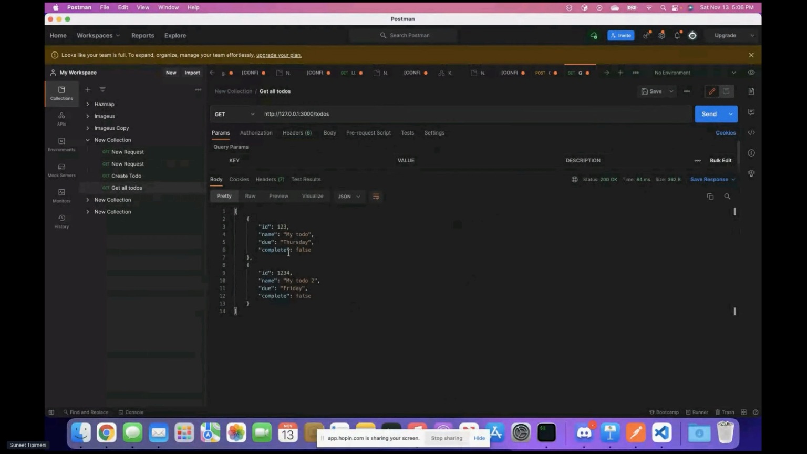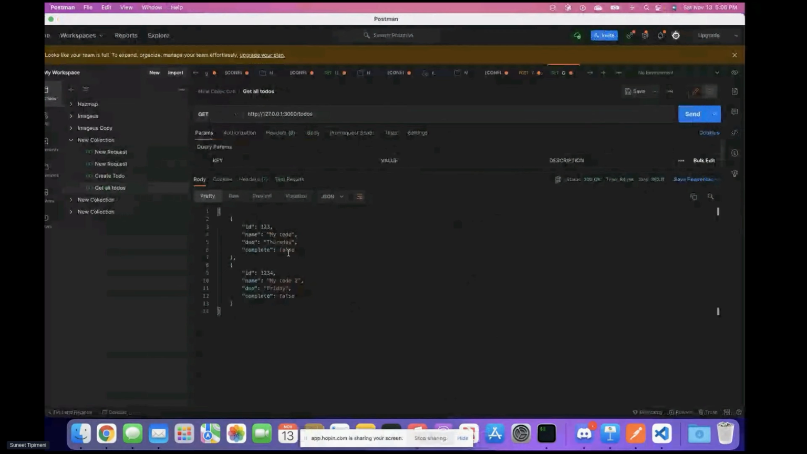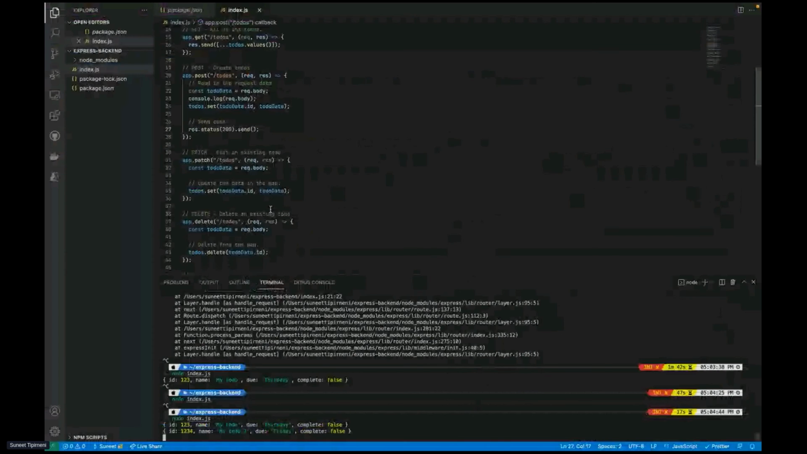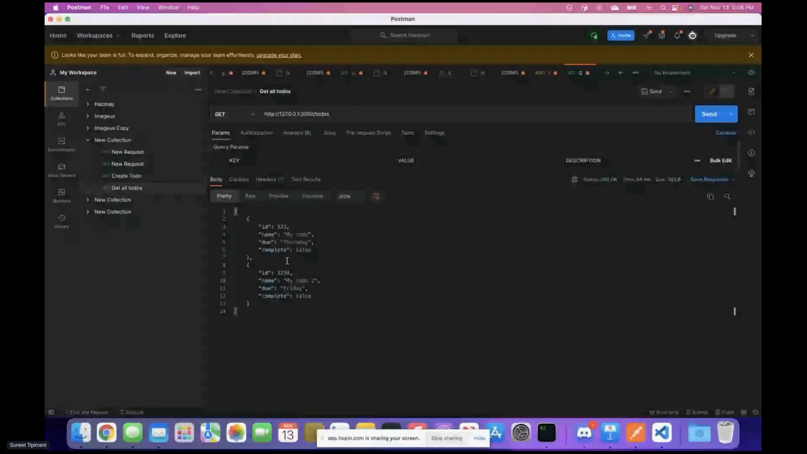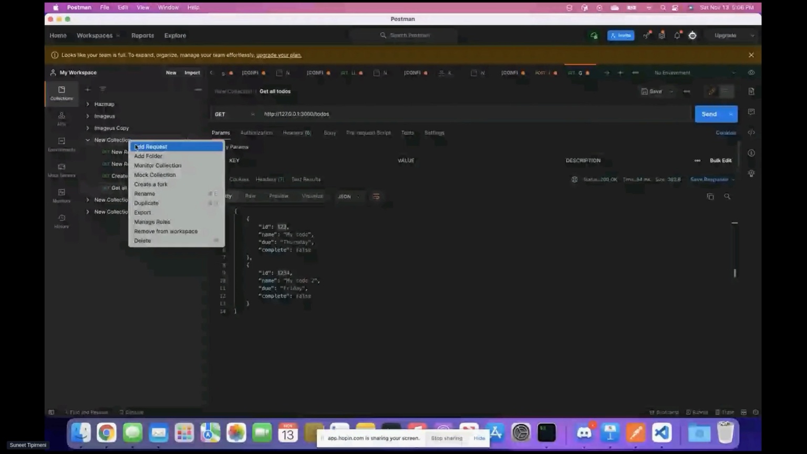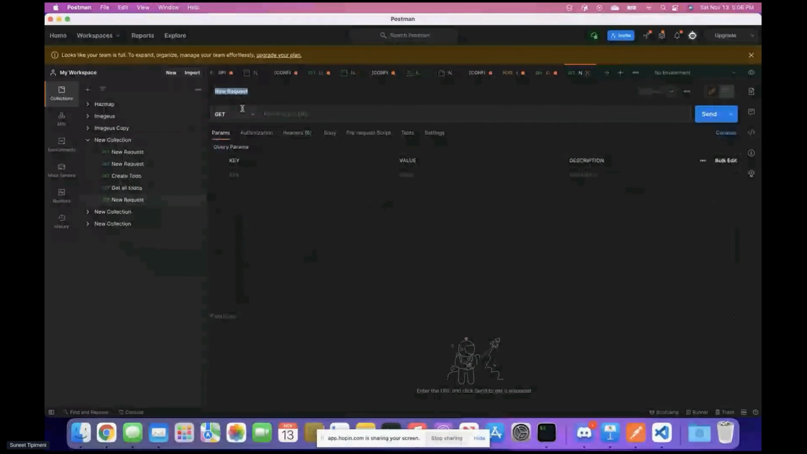Okay, so what about patch? Let's say I want to update an already existing to-do. So let's say my to-do here is actually complete. I just need to update this to-do. So what I'll do is I'll look at the ID here, which is 123, and I'll update that. So let's create another request, and I'll call this update to-do. And so I'll set this method to patch because we're updating something we already have. And once again, it's the same URL.